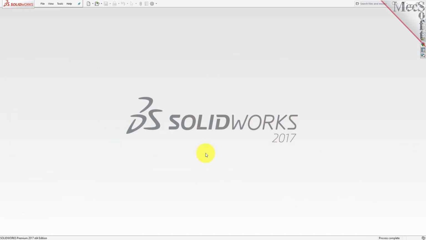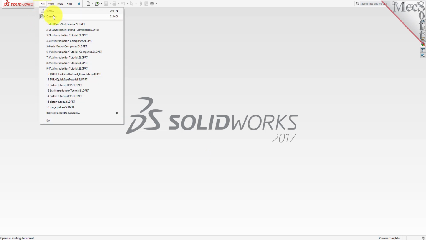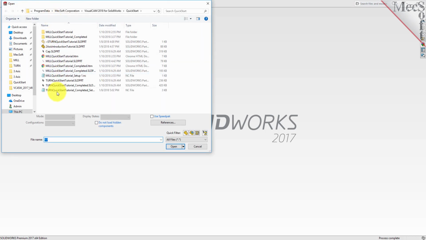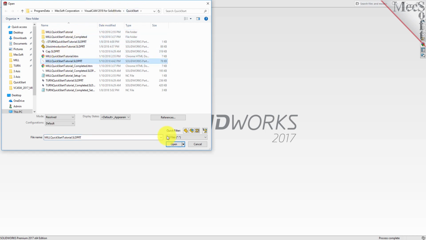Let's begin by opening the part model in SOLIDWORKS. From the SOLIDWORKS main menu, select File and then Open. Locate the VisualCAM Quick Start folder shown here. Then select the SOLIDWORKS part file named MILL Quick Start Tutorial and then pick Open.